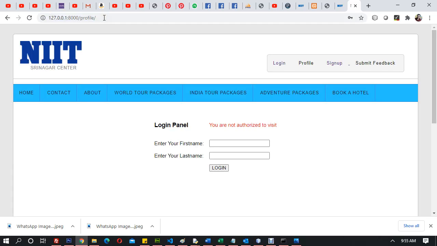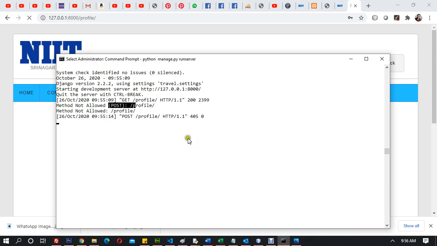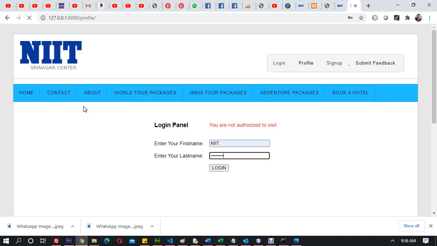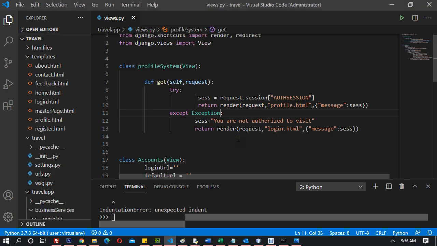All right, so let's go to profile. You're not authorized to visit. NIIT, and let's say password is password. It should be able to get it now. There should not be any error, right? Well, I suppose it should work. So we're not doing post right here. We're not doing post back. We're handling it here.